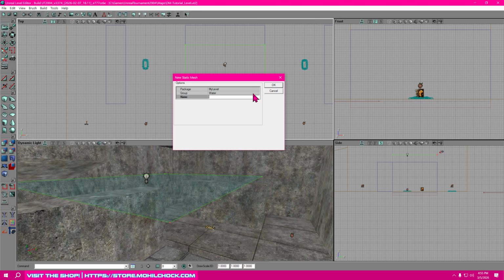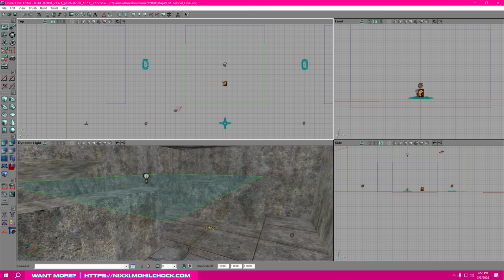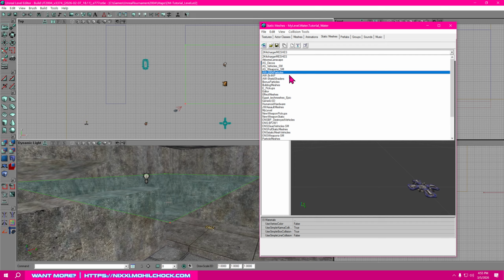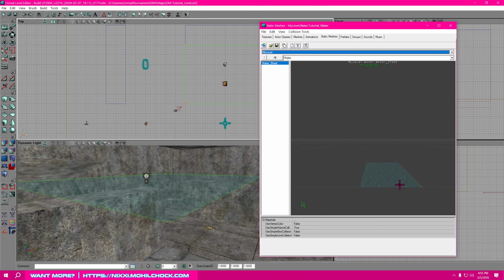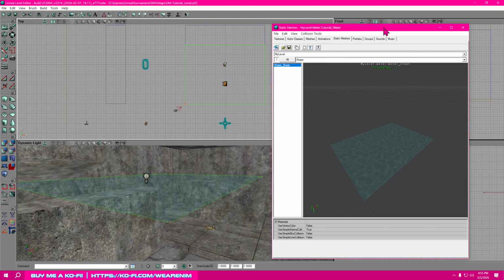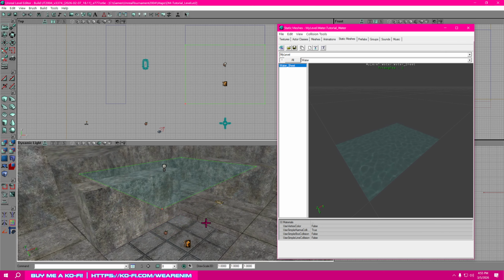And the name, we're just going to call this water underscore sheet. And hit OK. Now, in your static meshes, you should be able to see your MyLevel, and you should see your water sheet in here. And if we hit the real-time preview, we can see that it's animating, which is great. That's exactly what we want. So we can get rid of this BSP mesh that we have. We'll just delete that and rebuild, and it's gone.